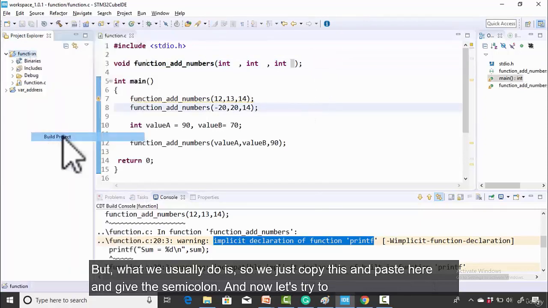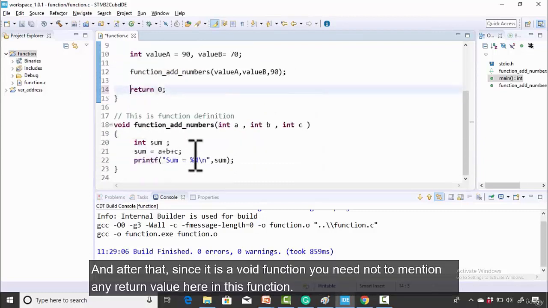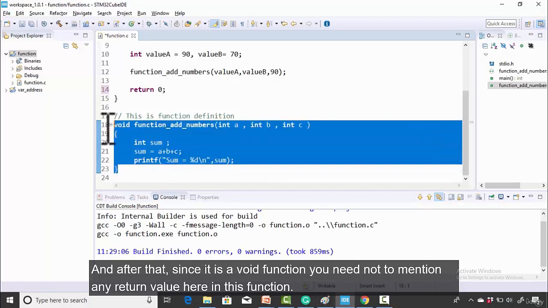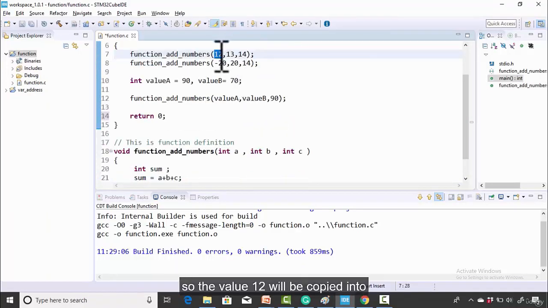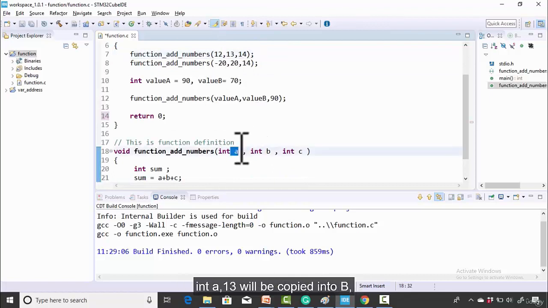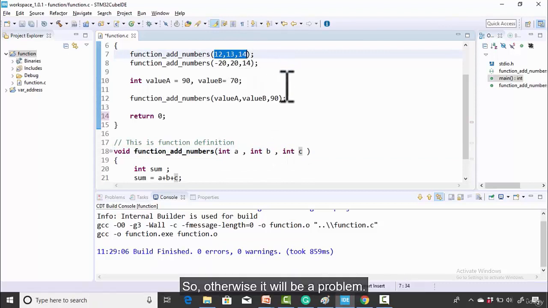And now let's try to compile. No warnings. And since it is a void function, you need not mention any return value in this function. When this function is called, the value 12 will be copied into int a, 13 will be copied into b, 14 will be copied into c, like that. And the number of arguments here should match the number of arguments you pass here. Otherwise it will be a problem.